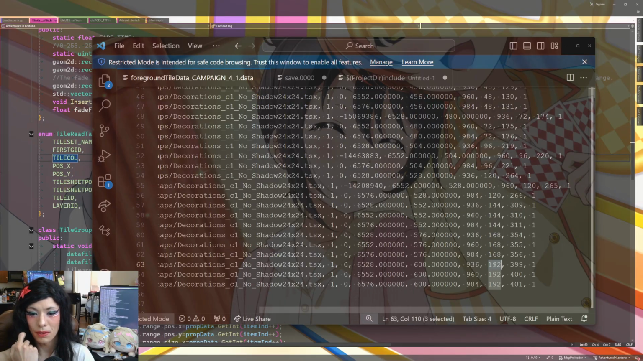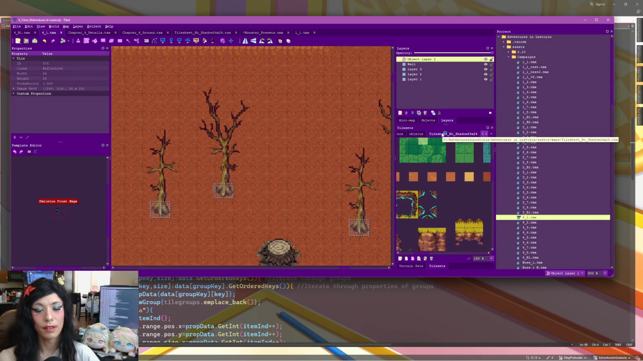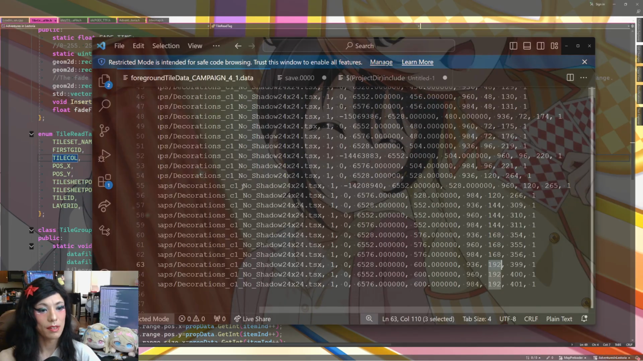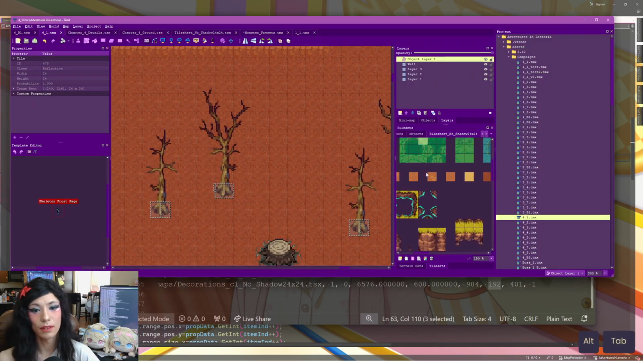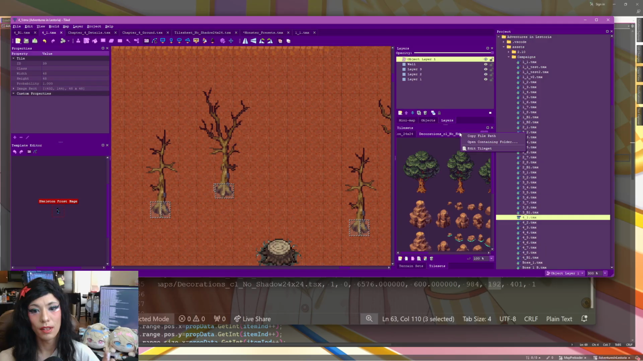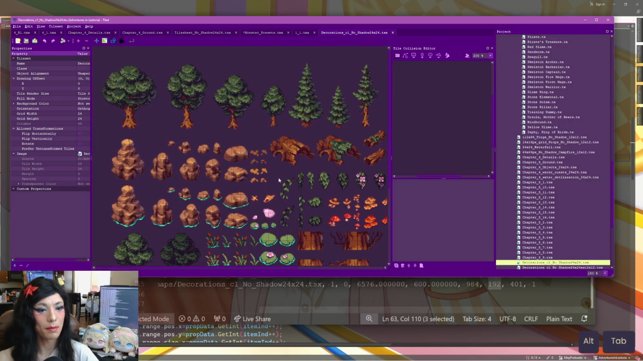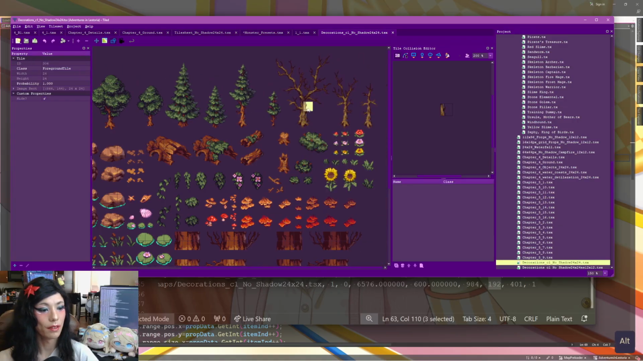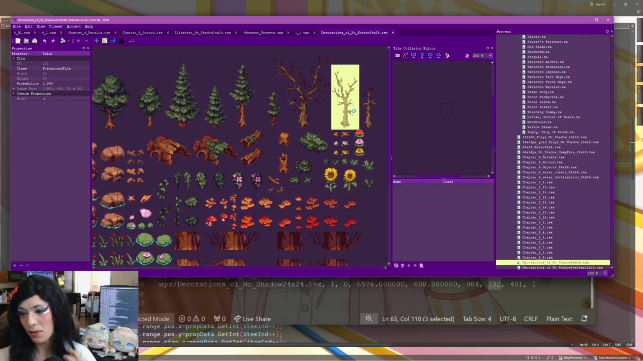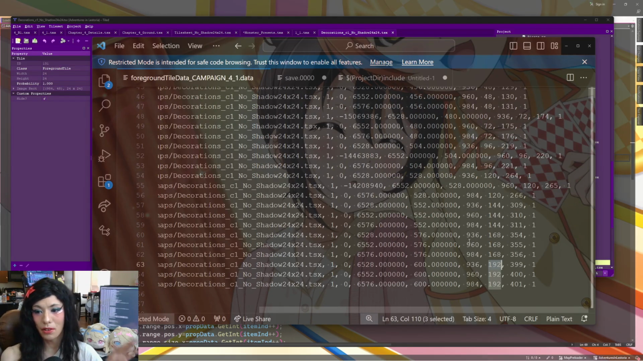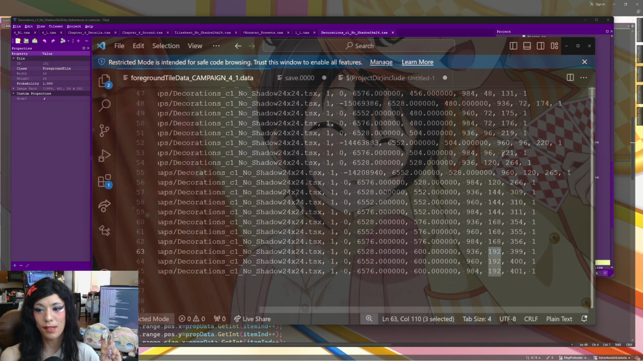Why does that sound wrong? Is it really 936? Is the tile sheet that big? Let's take a look. I think it's decoration C1, no shadow. Okay, yeah, let's just take a look at this real quick. So at 936, 192, what do we have? Okay. No, that's correct. That's right there. So I think I agree with these values. I think we can safely say it's not being read incorrectly.